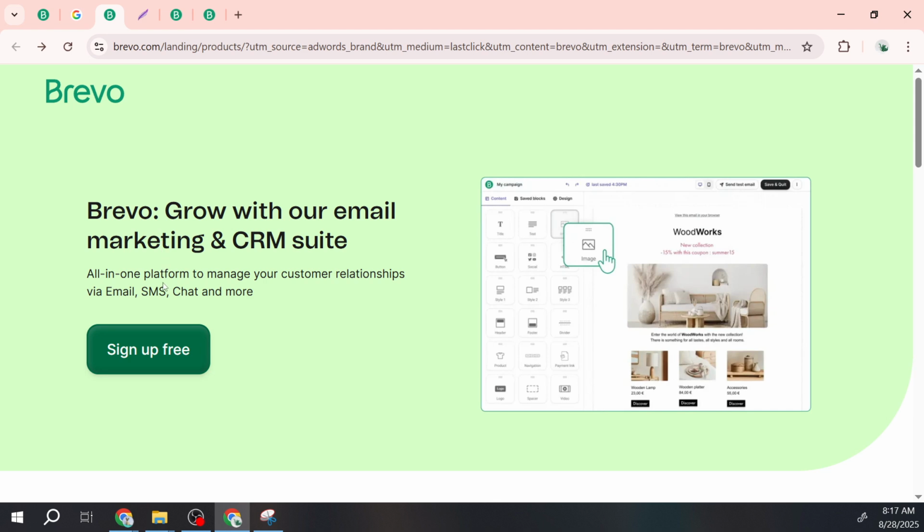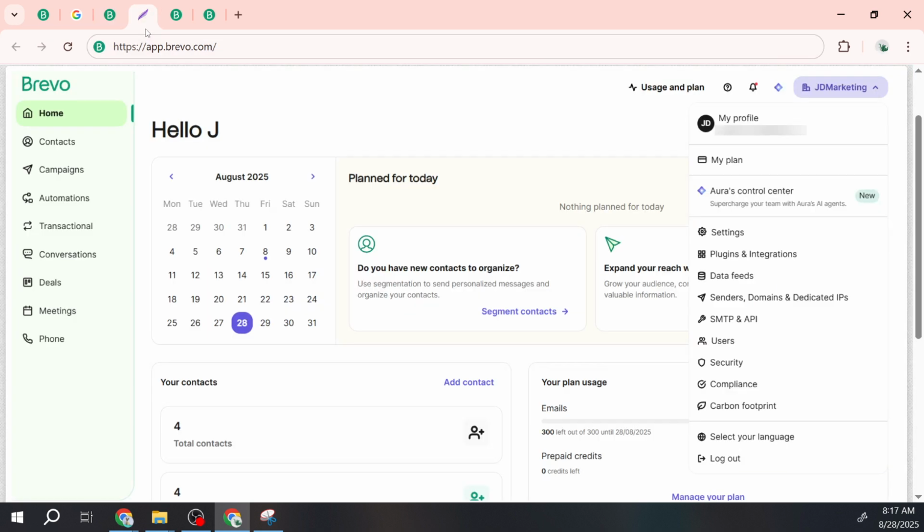After arriving on the home page of Brevo, direct your attention to the top right corner of the screen where you will find the Sign In button. Click on it to enter your account details. It might take a moment as you fill in your username and password, but this will guide you to the main dashboard of your account where all your campaign tools are located.